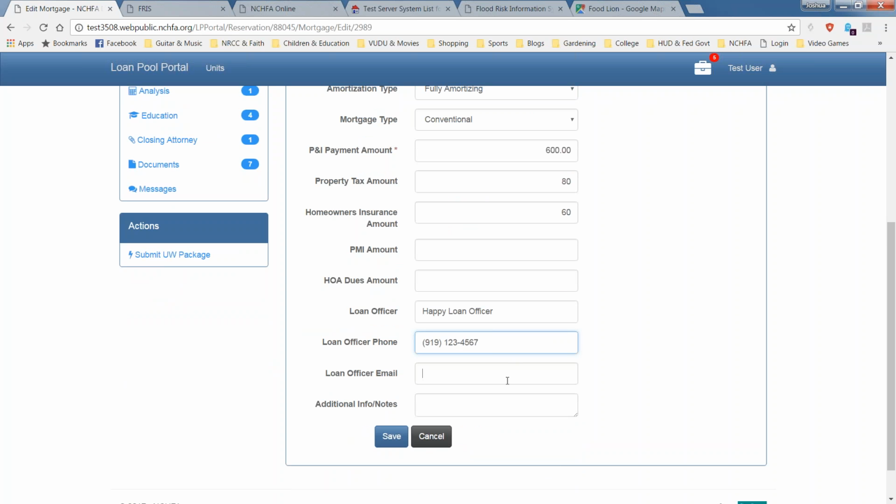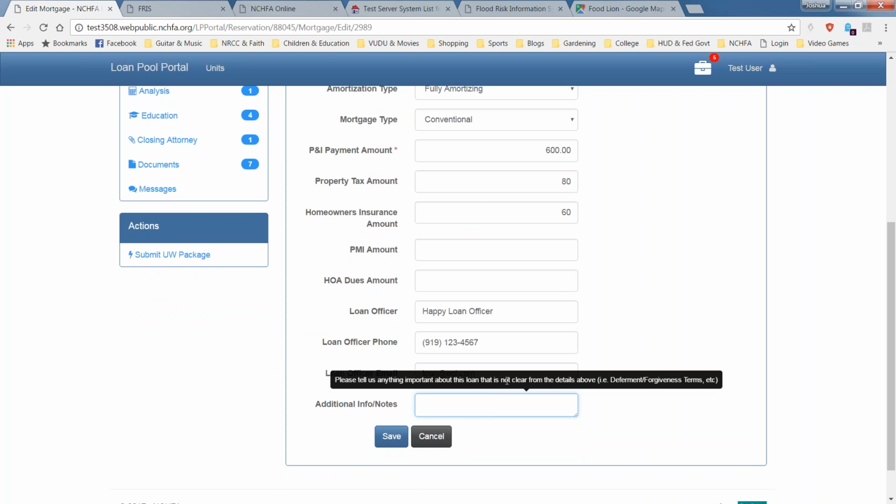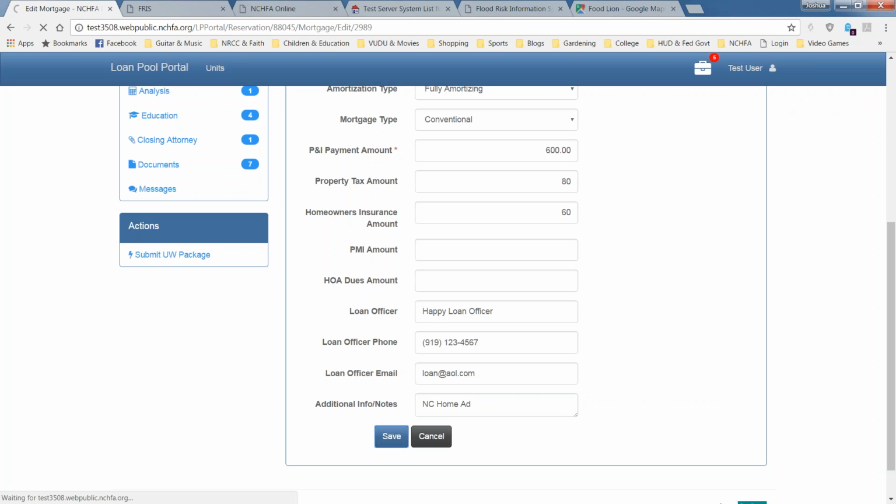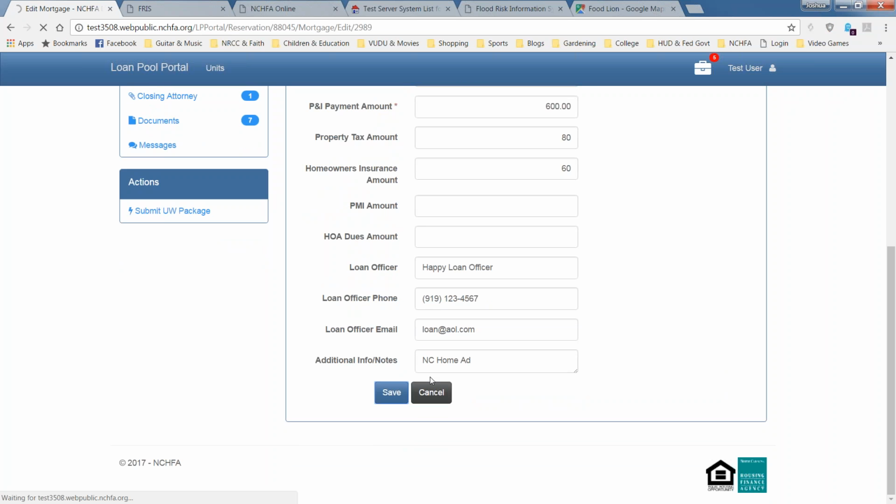Loan officer's email. And additional notes. So like if this was a deferred or forgiving loan, you can type in the terms of the deferment. In this case, there isn't anything. We'll just say it's a North Carolina home loan. You don't have to type anything if it's standard. If it's deferred or forgiving, you do have to provide some explanation in terms of what the terms are.